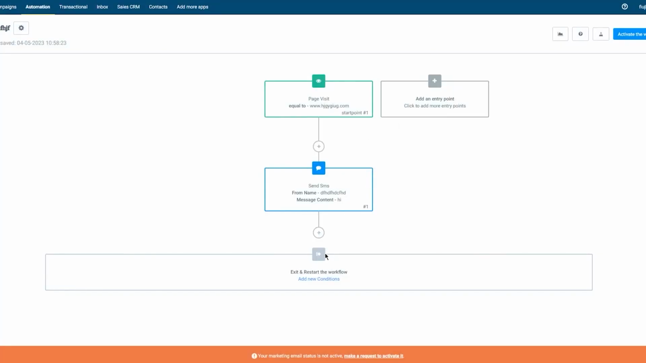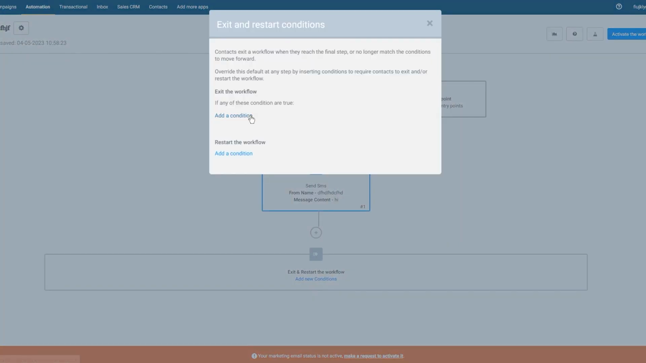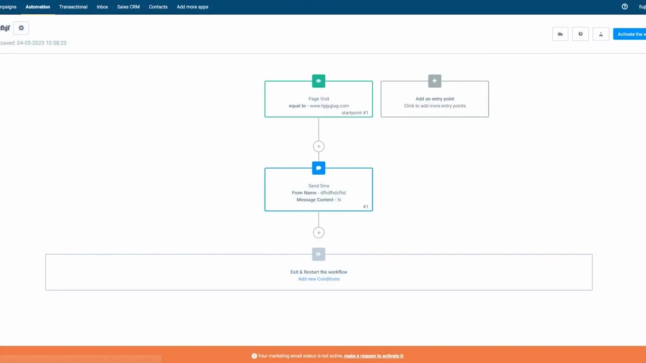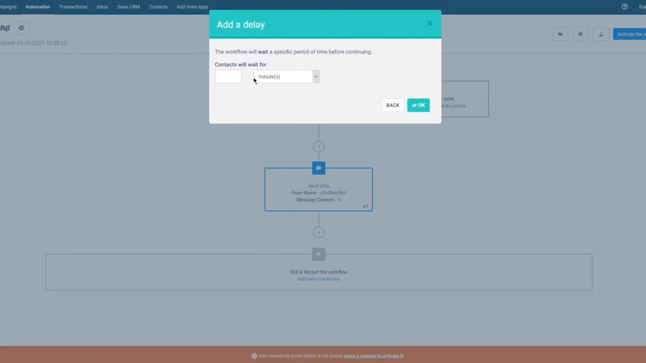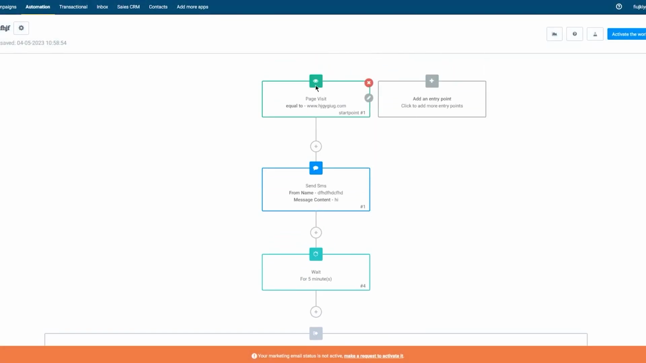And adding a delay is also pretty necessary, okay? You can add a delay to exit the workflow, or add a delay to have more on, and delays are down here: add a delay, wait until, if else conditions, A B split. Okay, so add a delay. Contacts will wait for 5 minutes. Okay, let's say 5 minutes, and then I'm going to click on OK. There you go. So you have an entry, an action, a delay. Again, in simpler words: trigger, action, delay.